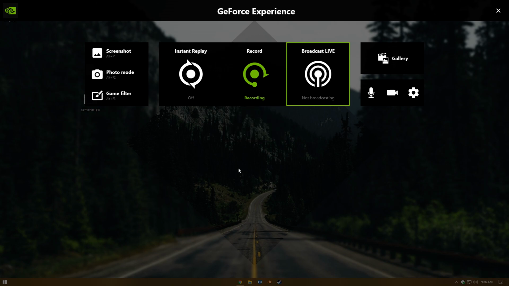Now you can test it in game. And it should work fine. I don't have time right now. But it should work fine.